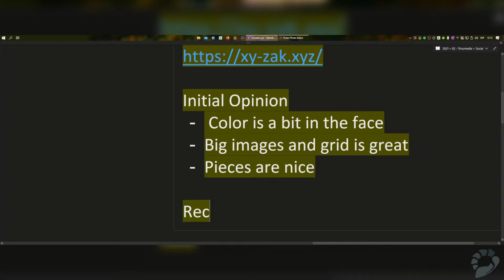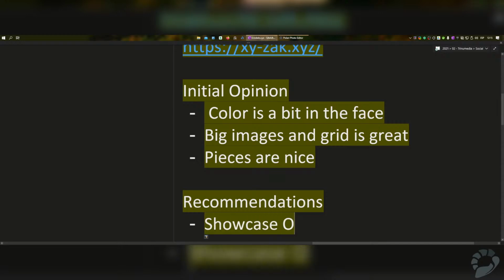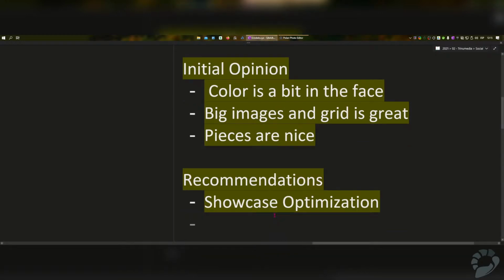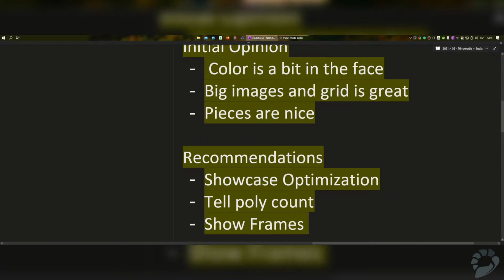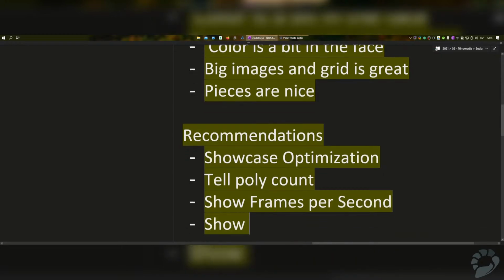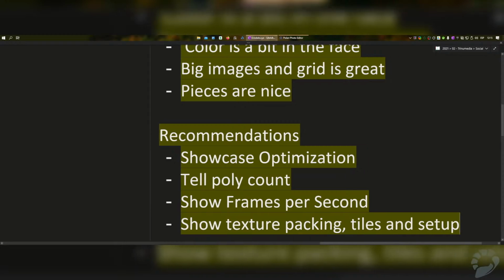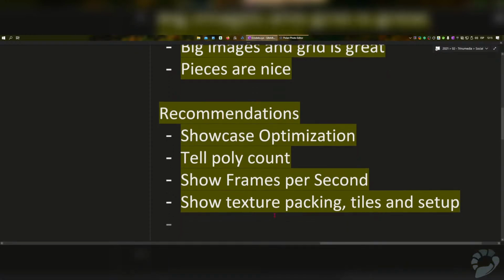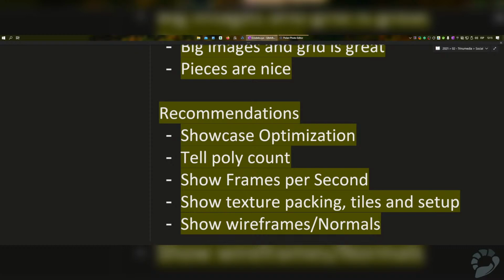So here's some recommendations. If your target audience is the game studio application, then you need to showcase optimization. You need to tell poly count, show frames per second, show texture packing, tiles, and setup, so that you know that you're optimizing your textures. So it's kind of more of a technical showcase. Show wireframes. That's the other thing, wireframes with normals. If you have some beautiful wireframes, those are good models set up for your world.